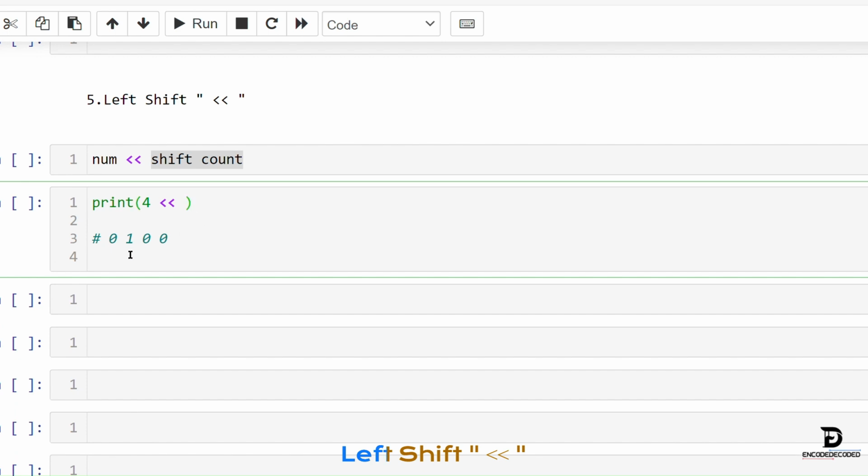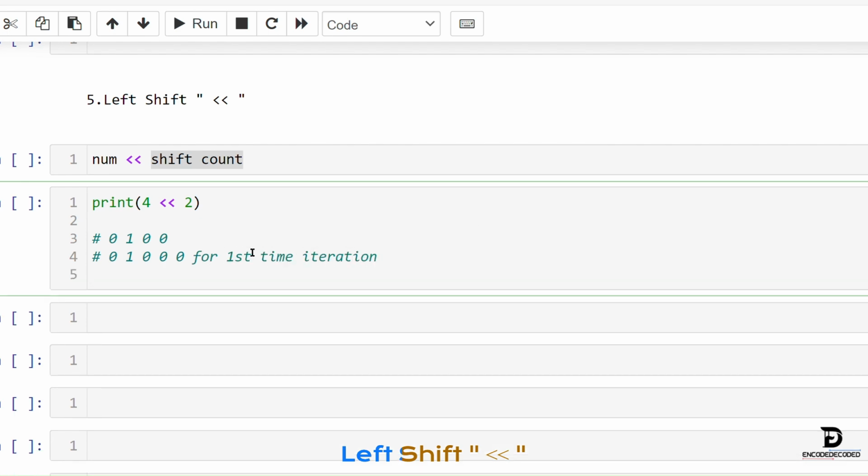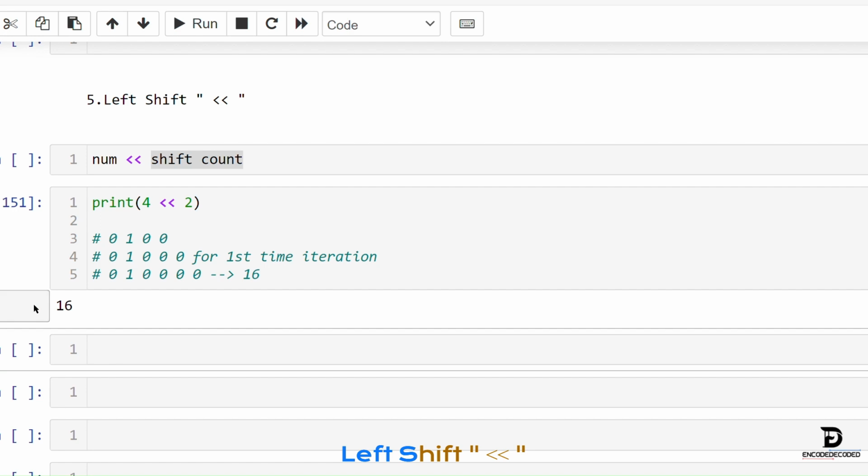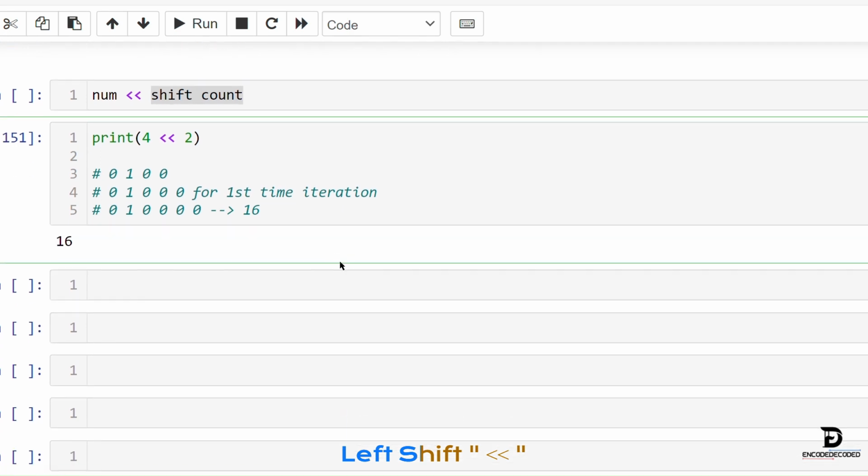We know that the binary number of 4 is 0, 1, 0, 0. And for the first iteration, we need to add a 0 to it. So 0, 1, 0, 0, 0. And for the second iteration, again we need to add 1 more 0 to it: 0, 1, 0, 0, 0 followed by 0. This is equal to the number 16. Let's run this and see the output as 16 here.